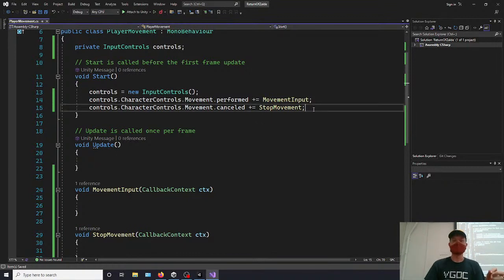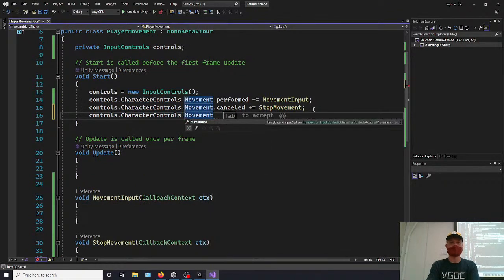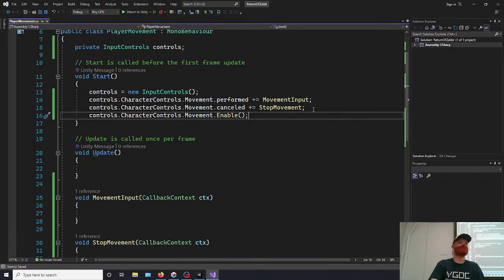So, now that we have the performed and cancelled action set up, we're going to want to enable it. So controls.characterControls.movement, the same beginning, dot enable. And that will make it so that when we do input, it'll actually call the methods. If you don't add the enable, nothing will happen. You can set everything else up correctly, and nothing will happen if you do not enable it.